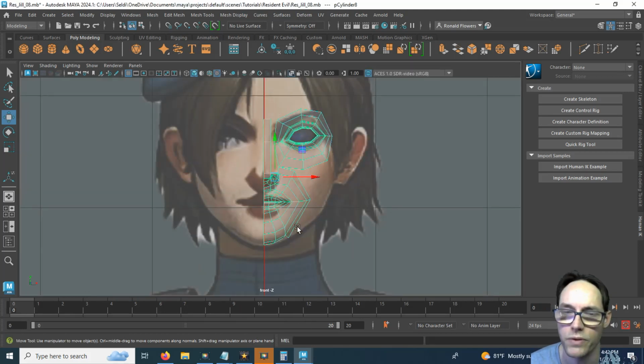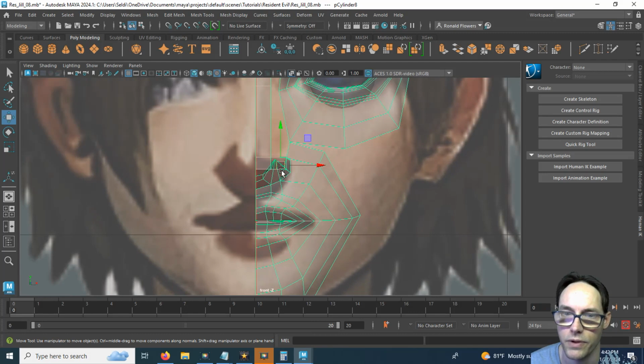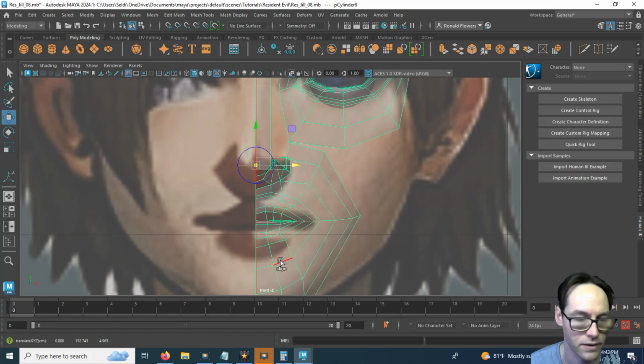I'll get my move tool. And I want to move my widget. You can see here it's not in the middle of the face. The middle is over here. I'm going to hit D to unlock. Hold down the X key and then drag that red arrow till it snaps center. I'll let go and then hit D again to lock. And now I can mirror.